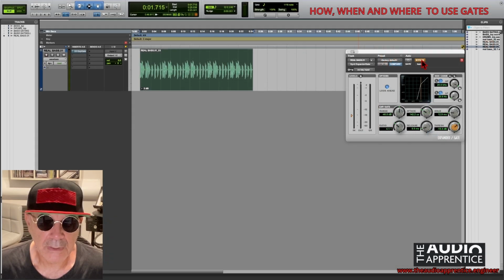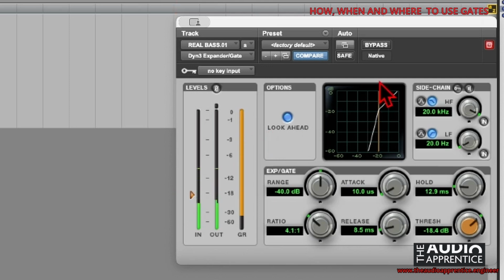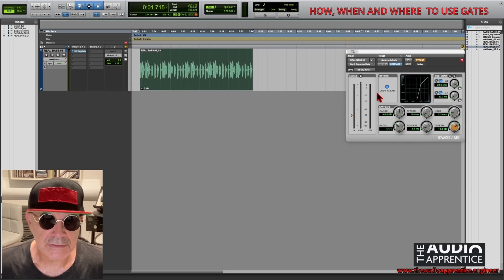So you heard that when we applied the gate, the notes were well defined. There's a little more space between the notes, and if you wanted a little bit more attack, all you need to do is just reduce the attack. Let's put a little more attack into that. By reducing the attack, you heard that the notes had a little bit more attack.